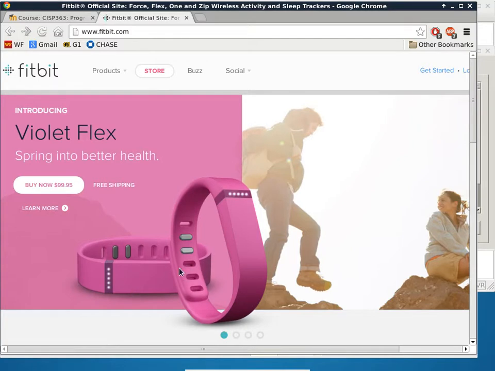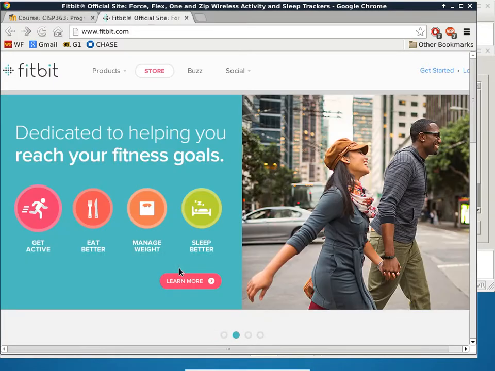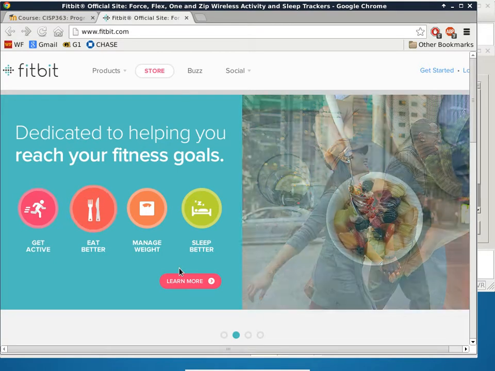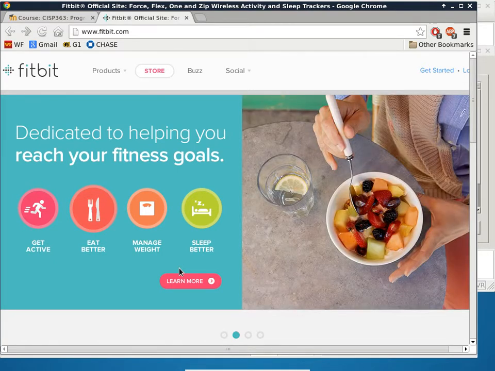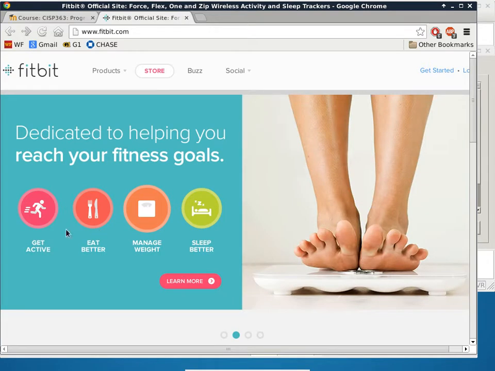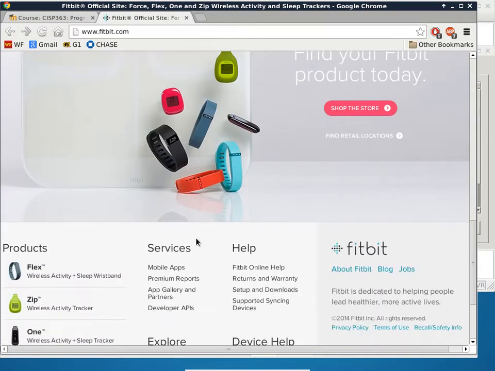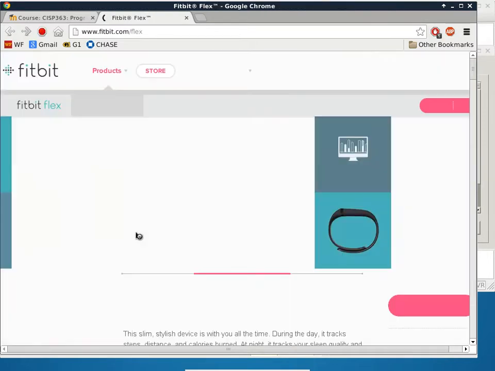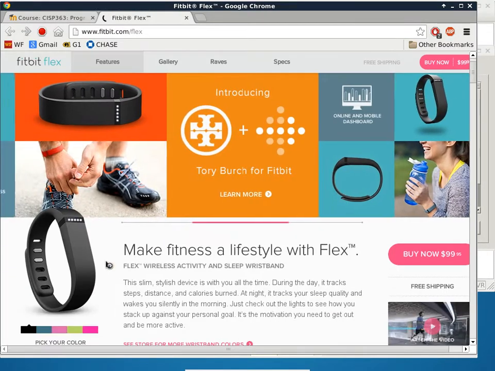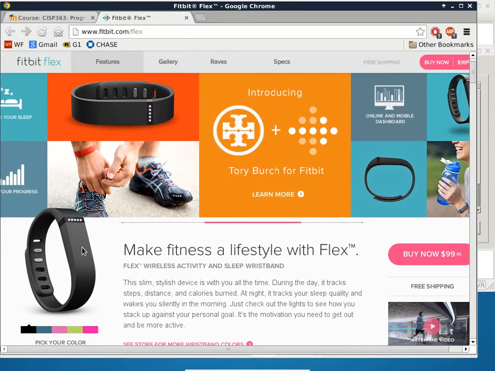So it looks like this. I didn't order it in this color, but it's a similar device. So the app does a lot of stuff. The app actually, okay, let me show you. This is the one that I ordered. It's really just a little device.